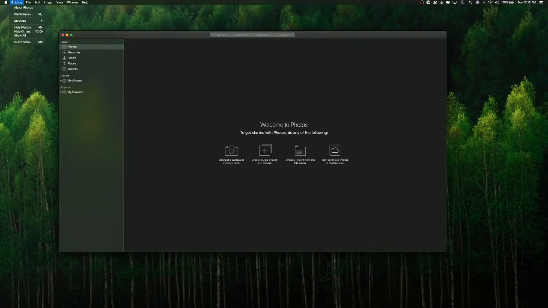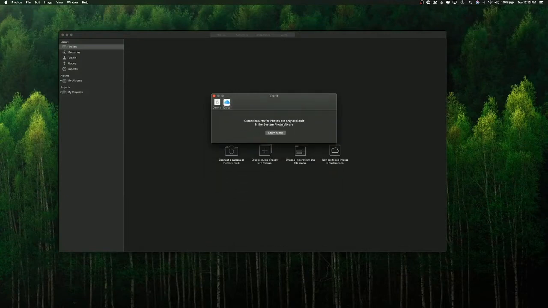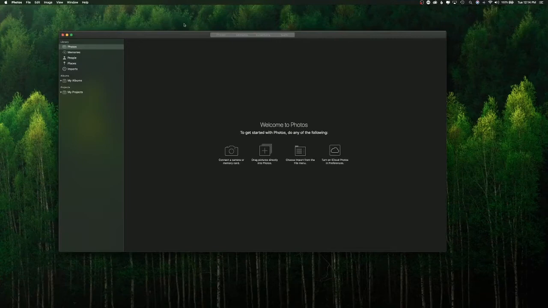Let's go into preferences and turn on iCloud Photos. iCloud features for photos are only available in the system photo library. Okay. There. Use as system photo library. Done. And that is all there is for that.